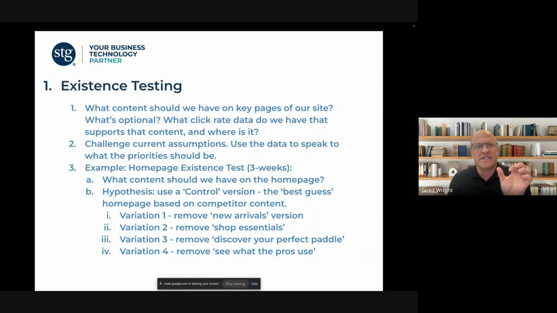The first one, on existence testing, we asked what content should we have on key pages of the site? What's optional? What click rate data do we have that supports that content, and where is it? And how do we challenge the current assumptions? So we use the data to speak to what the priority should be. And in this example I'm about to show you, this was a homepage test that ran 3 weeks. The hypothesis was to use a control version and then a best guess homepage based on competitor content.